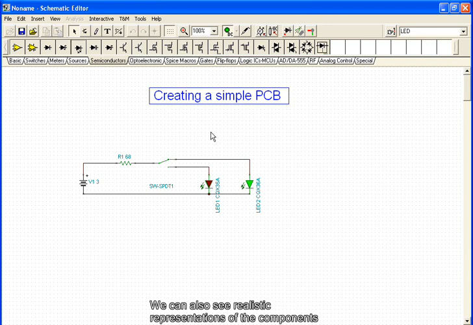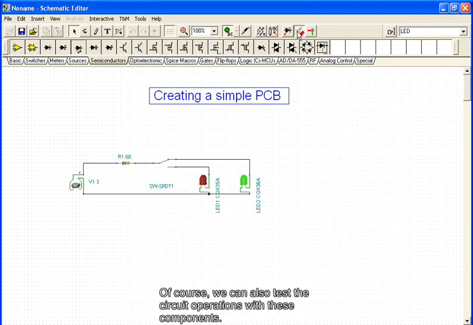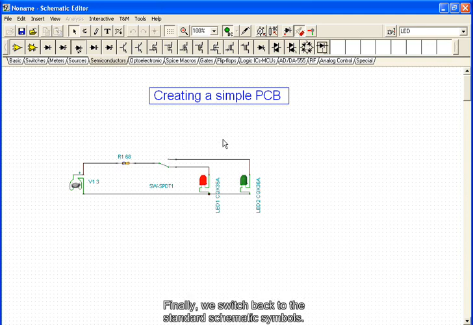We can also see realistic representations of the components used in the simulation by clicking on the 2D, 3D view switch. Of course, we can also test the circuit operations with these components. Finally, we switch back to the standard schematic symbols.